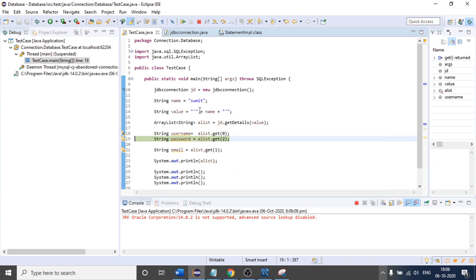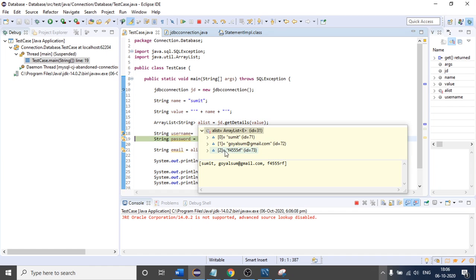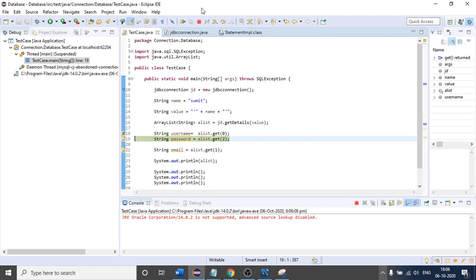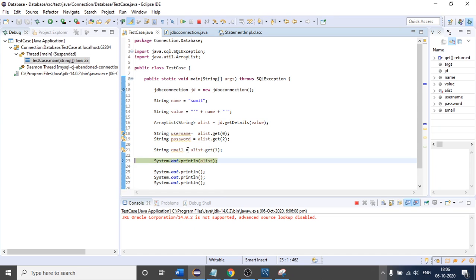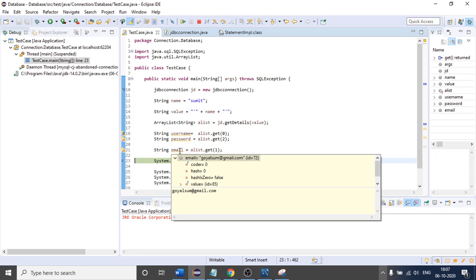Again at index number 2, if I place my mouse, password is present, so password will come here in this variable. Okay, you can see the one. And after that I'm saying get me the value present at index 1. So what is the value? It is email ID. So if I execute this, you are going to get this email, right?